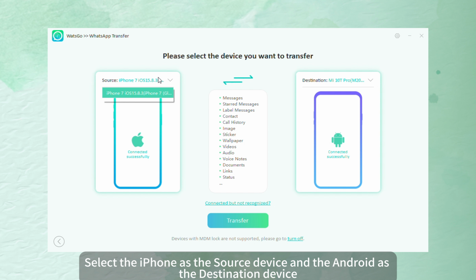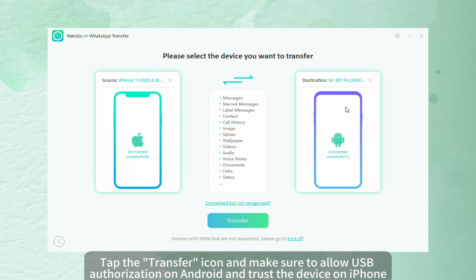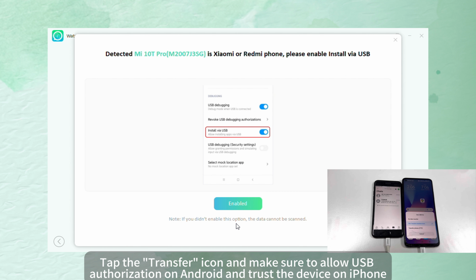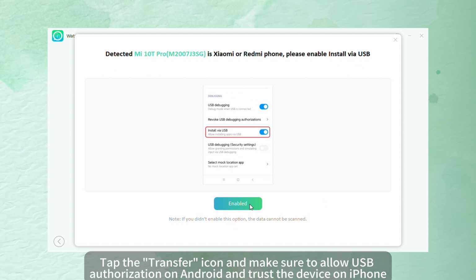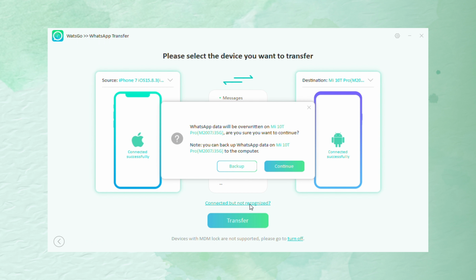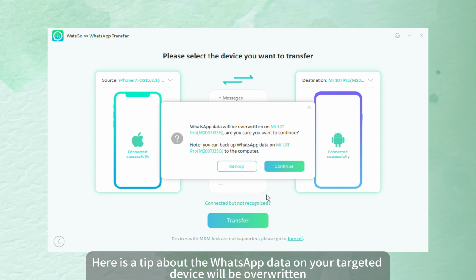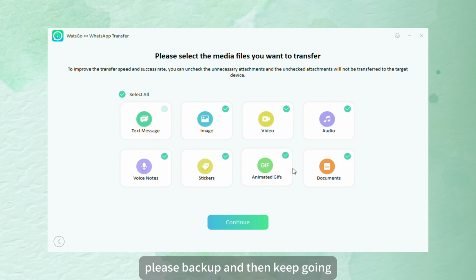Select the iPhone as the source device and the Android as the destination device. Tap the transfer icon and make sure to allow USB authorization on Android and trust the device on iPhone. Here is a tip: the WhatsApp data on your targeted device will be overwritten. Please back up and then keep going.